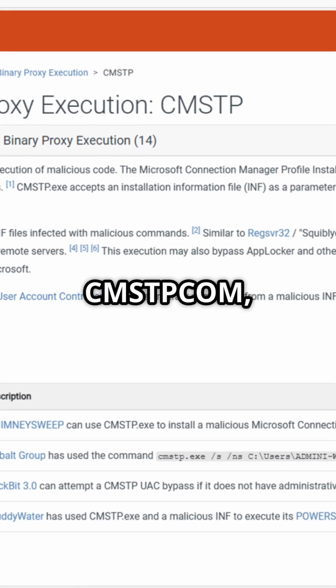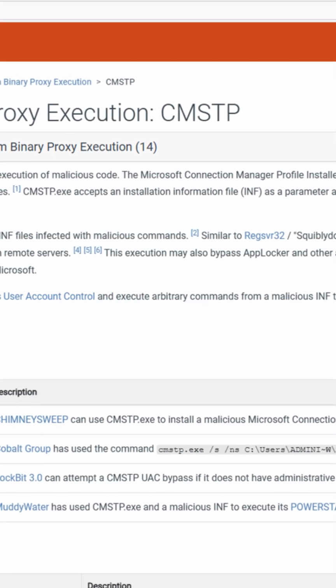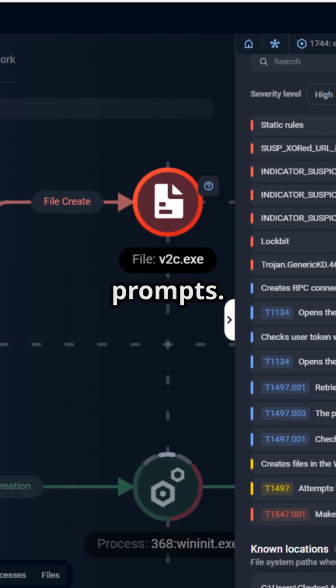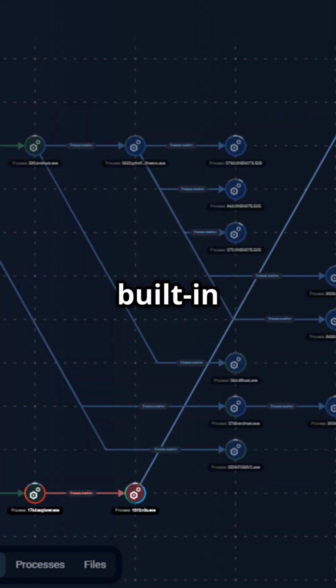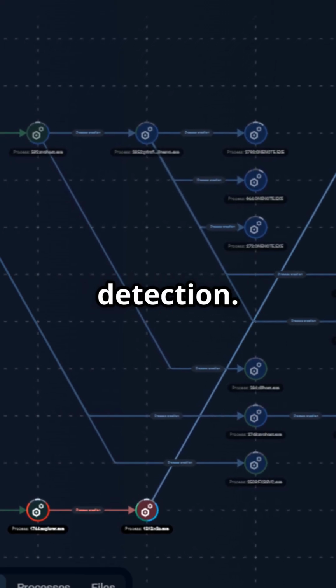Lockbit uses CMSTPCOM, a COM object associated with Connection Manager service profiles. This allows it to execute privileged commands without triggering User Account Control prompts. By leveraging this built-in Windows component, Lockbit silently escalates privileges, avoiding detection.